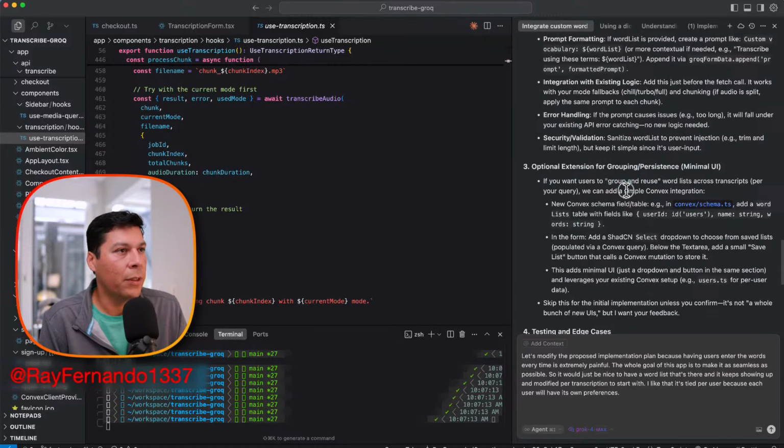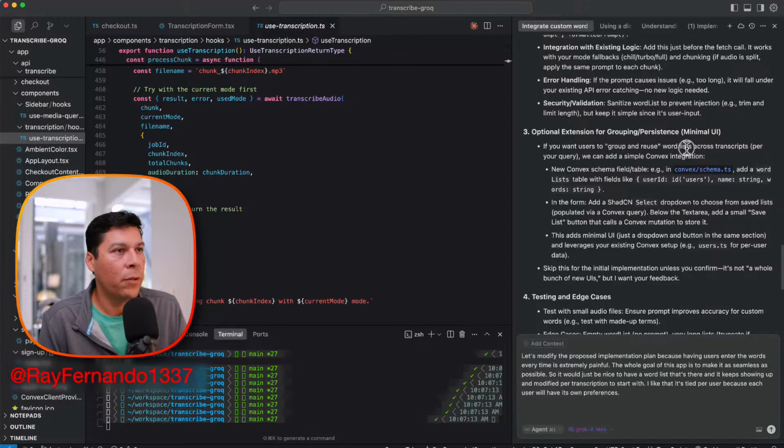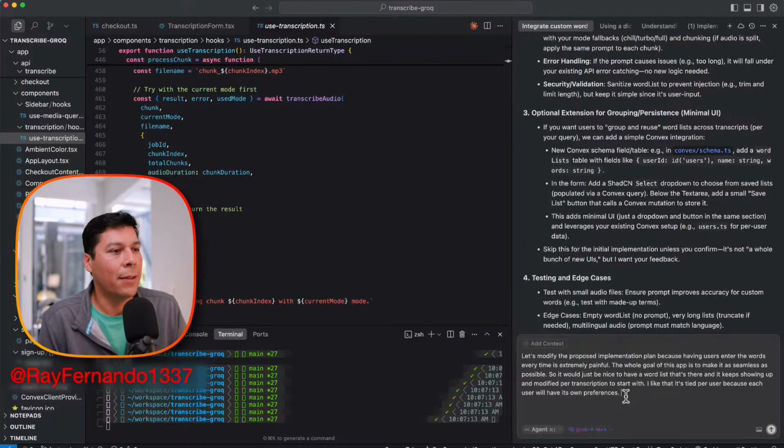So here are some of the backend changes it's going to do. Okay. Optional extension for grouping persistence, minimal UI. If you want users to group and reuse word lists across transcripts per your query, you can add a simple convex integration. I kind of like this. I like this idea that you're talking about, the optional extension for grouping and persistence. We should just probably move forward with that.